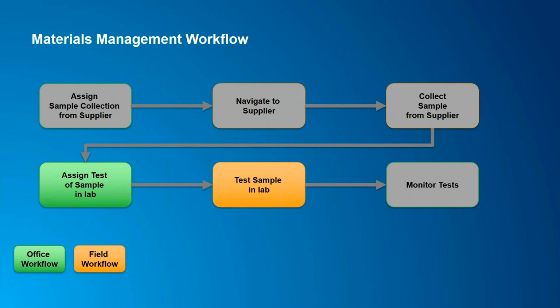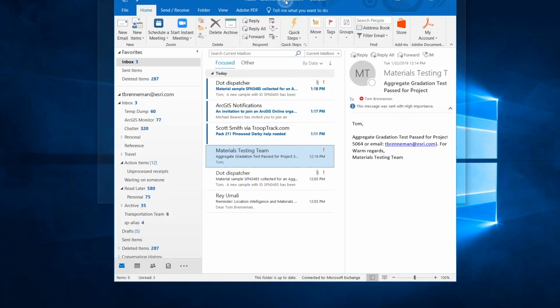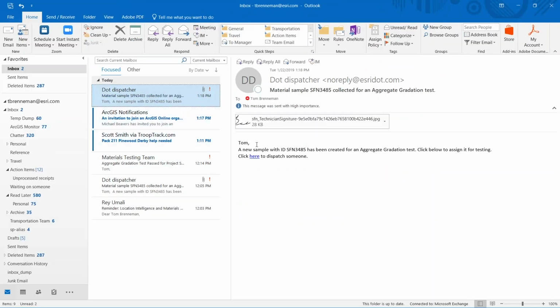someone to test that sample in the lab and to actually perform that test in the lab and record the results. So here we go. I'll turn that off. And so the next step in the process is actually for me to check my email. So you can see here, I've got a new email that just came in that says a new sample has been created, and I'm going to click here to dispatch someone.